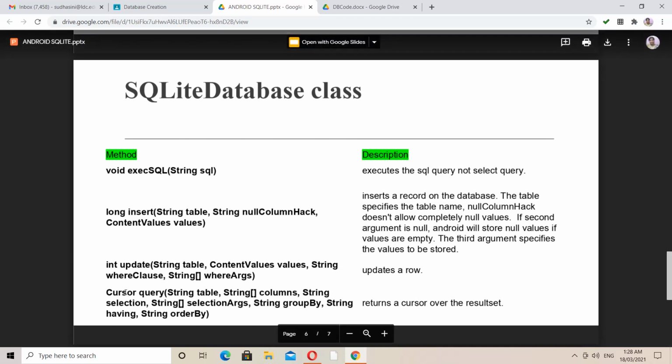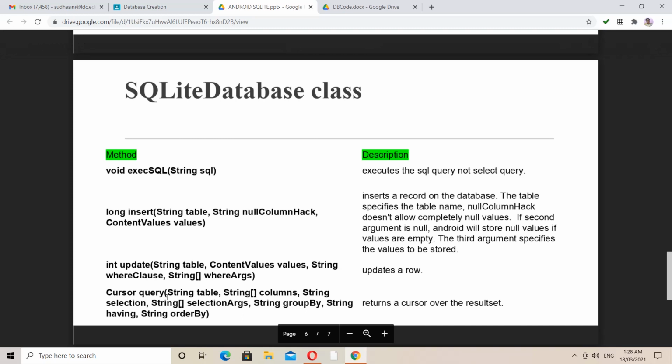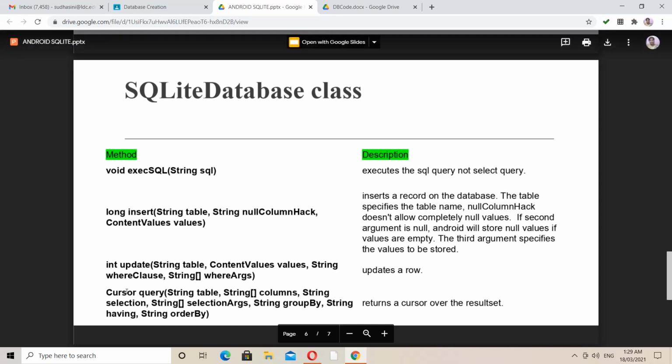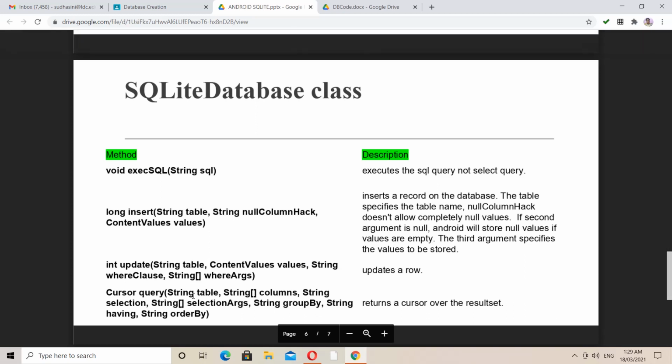In the same way, the cursor is used to retrieve the information. After insertion and after updation, we must have some kind of way to view the table, no? So for viewing we need a cursor. This is a different kind of activity, like the query method. The first parameter is the table name. Second, we give the complete column list, what columns you have. Everything is based on a string array; you have to spell it out like this.